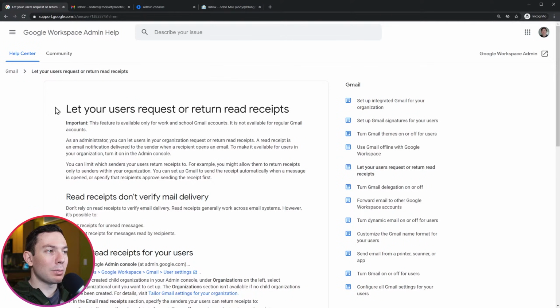Before we start, let's review what the red receipts are. When you send an email, you can request a red receipt for that email. So when the other person opens the email, they will get a notification asking to send a red receipt. This feature is available on Google Workspaces or G Suite for schools, but not on normal or regular Gmail accounts. Also, it's important to notice that the red receipt does not verify mail delivery, as you can see here.